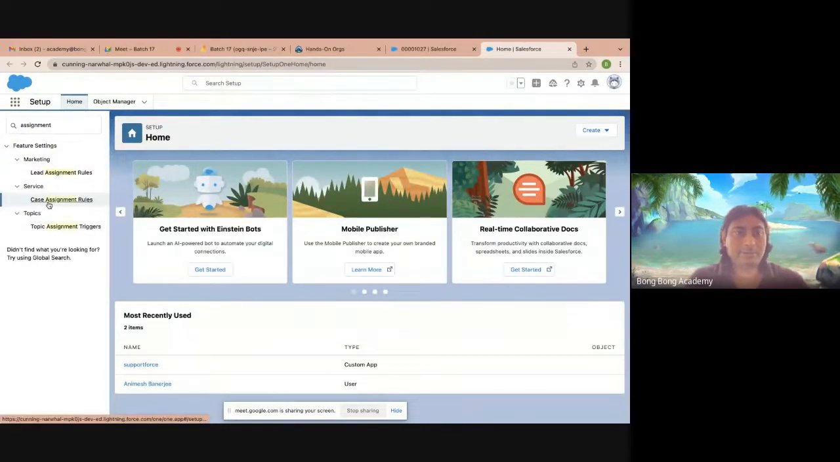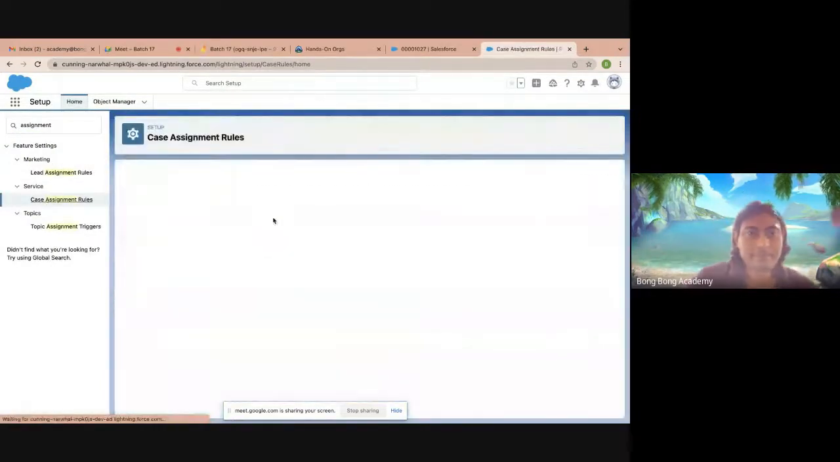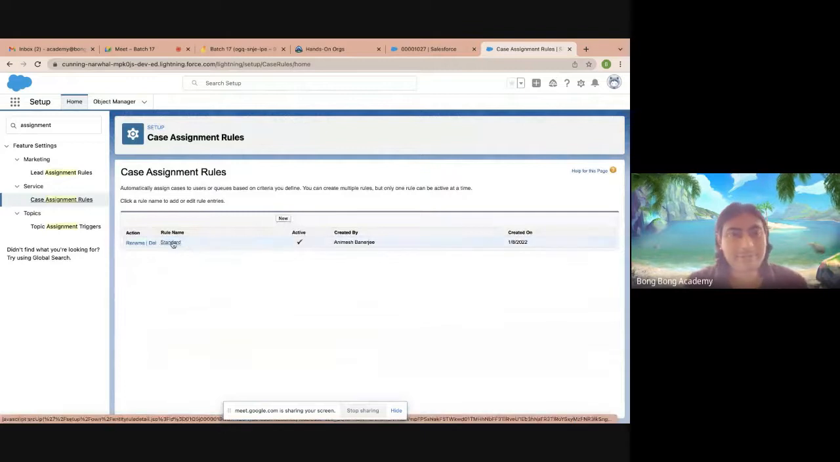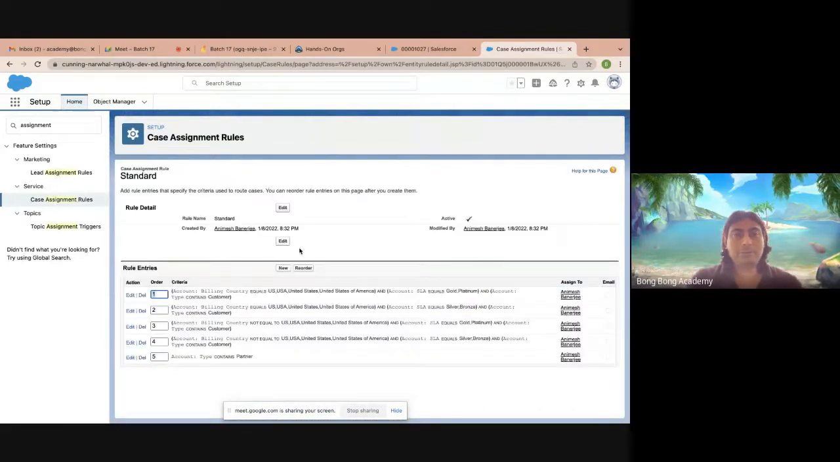Assignment rules. By default, Salesforce gives you one. You can create your own assignment rules also. Based on different parameters of your account, case fields, or contact fields of that case, you can assign it to different people. It can be individuals, it can be a queue.